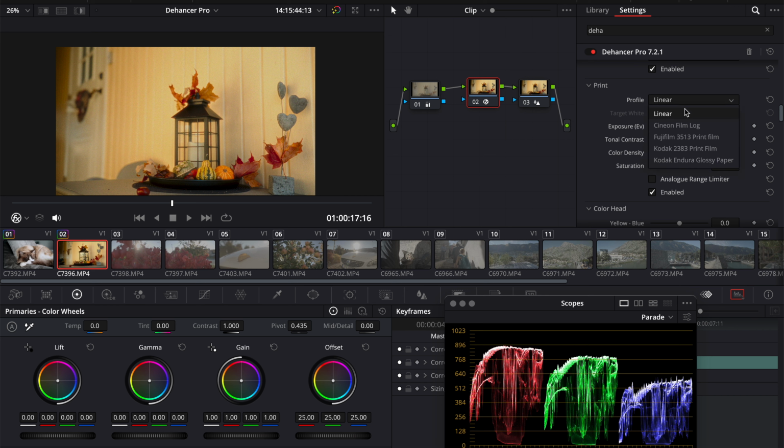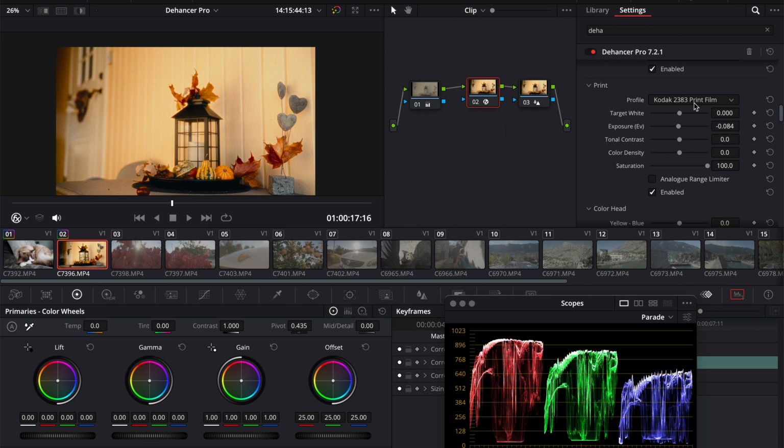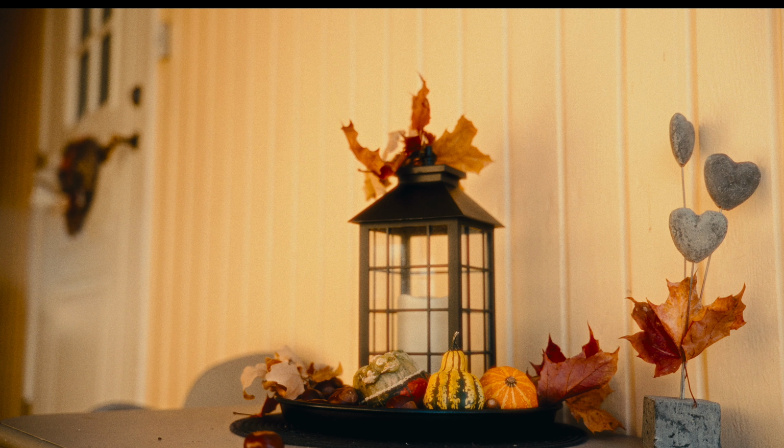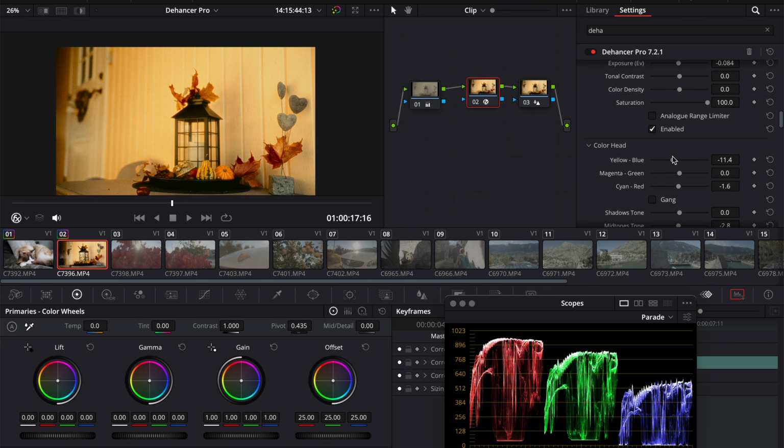So print, what is this? Oh, it's okay. I understand. Exposure, target white, maybe bring down a bit. You know, I just play around here. I think nothing is wrong and nothing is really right. Of course, you can break your image if you're too careless, but never be afraid of that.